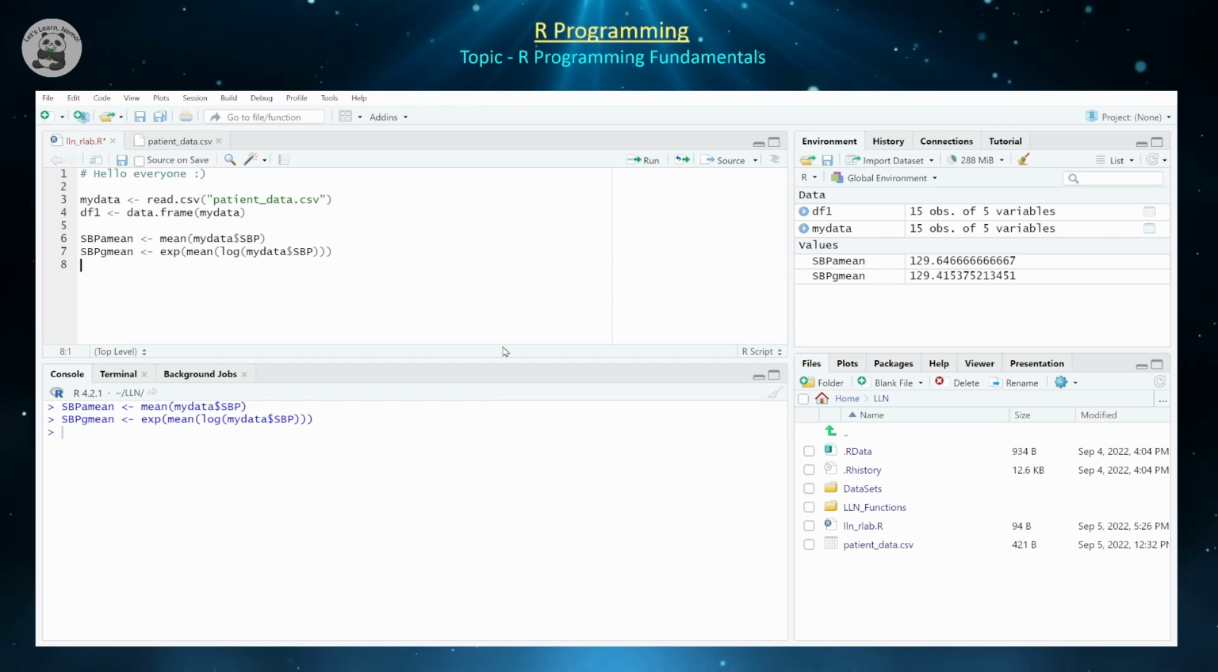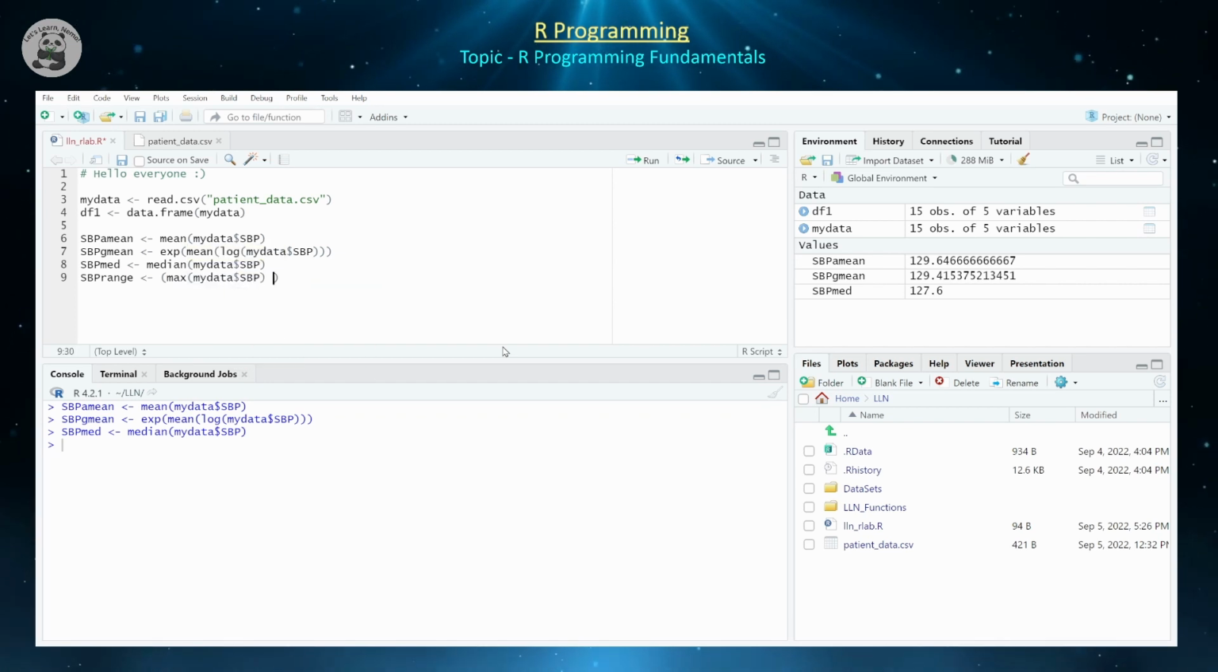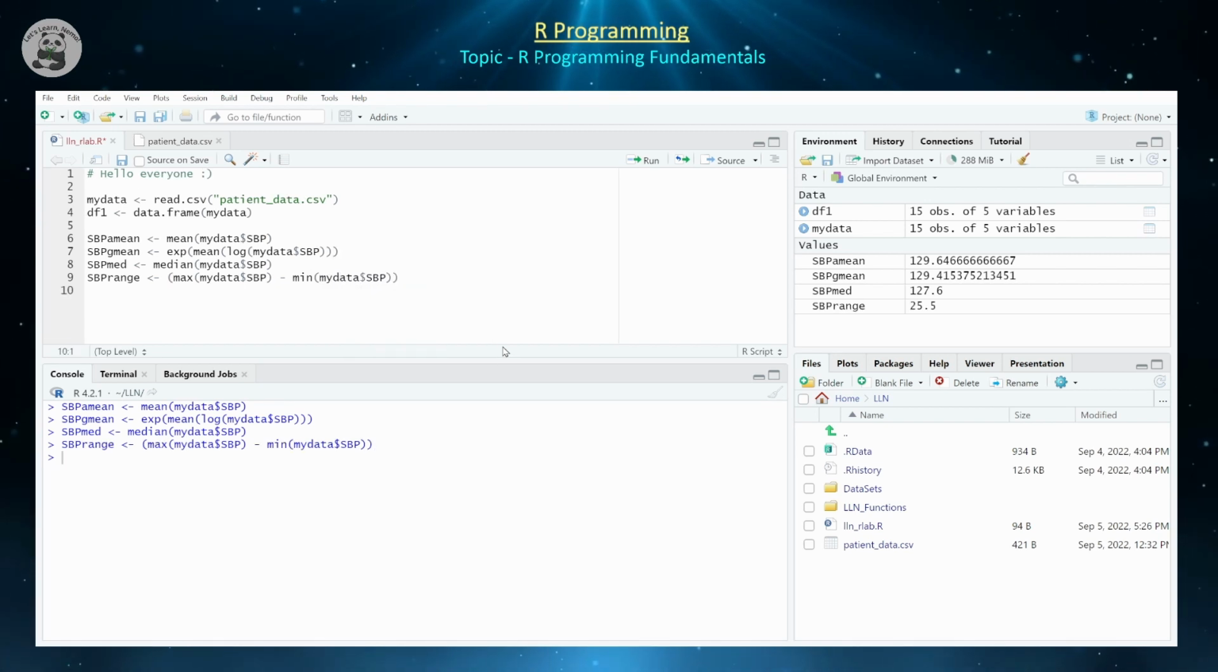Let's assume now that you want to find the median, so let's call that SBP MED. That's going to be equal to median of my data $SBP. And that's going to give you the median element of your data set. Now let us do the range. That's going to be the maximum minus the minimum values. So let's do the maximum of my data SBP minus the minimum of my data, and then SBP. That's going to give us the range.